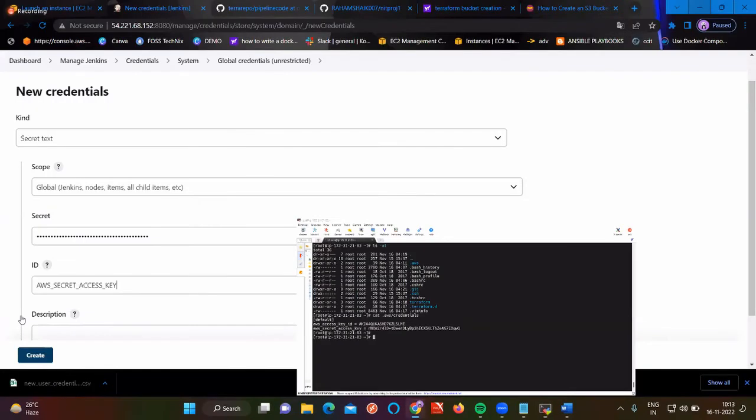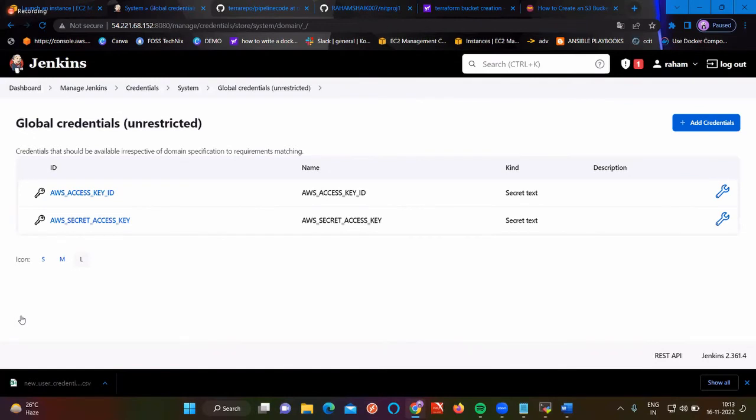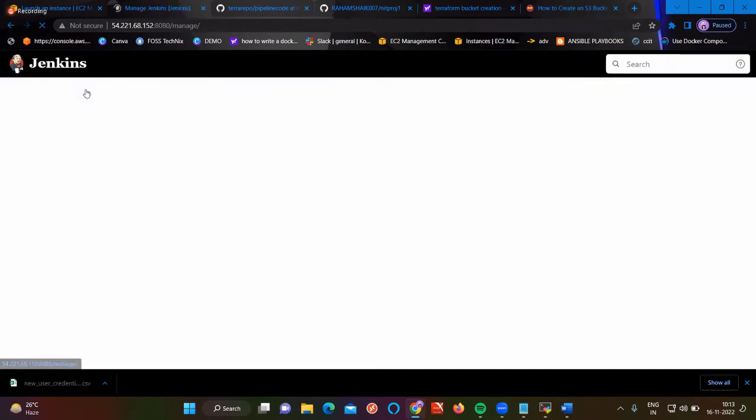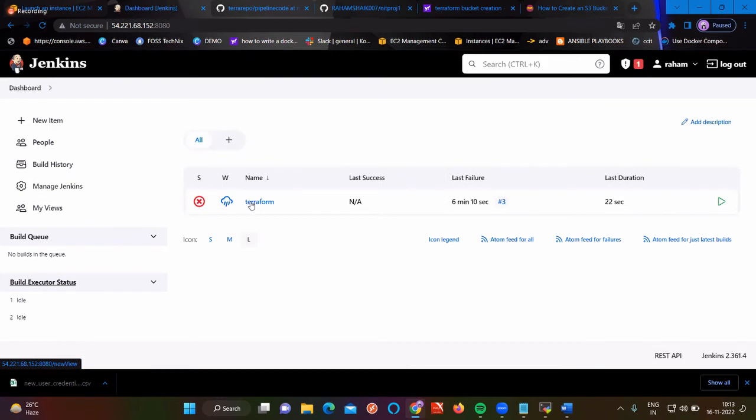Click on create. Now, do we have both access key and secret key inside our Jenkins or not? Yes. Then we need to configure locally now. We need to configure locally. No, sir. Can we use this directly? Go to Manage Jenkins. Go to your dashboard. Now try to run the pipeline one more time.